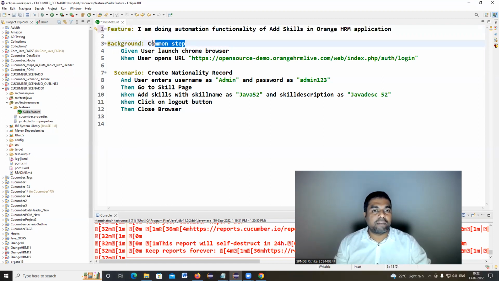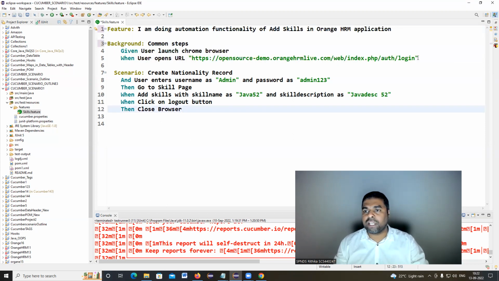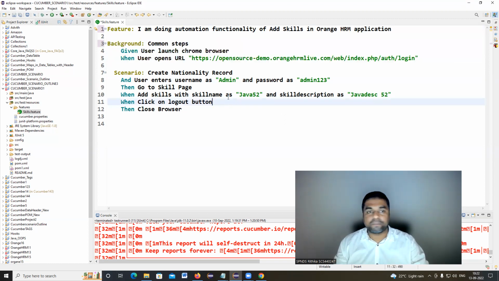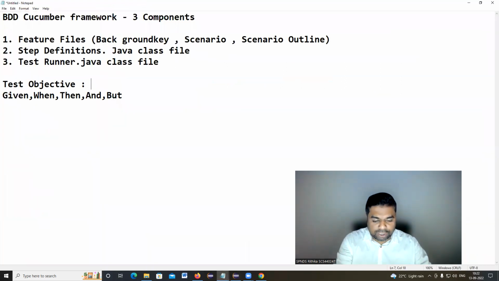And after that, here background key. So common steps. It contains some common steps. So for any of the scenario, first these steps can be executed. Okay, given user launch Chrome browser and enter when users open. So these are the common steps, which can be executed first prior to the scenario. And user enters username, all these steps are executed. Okay. So the test objective is creating skills record. Skills record in Orange HRM application.